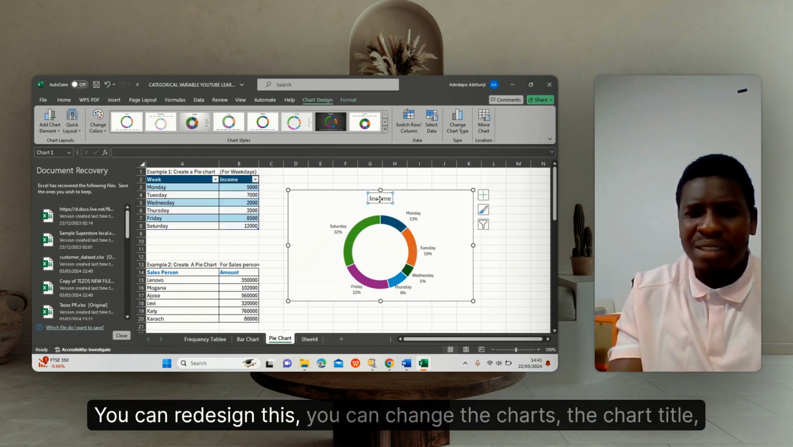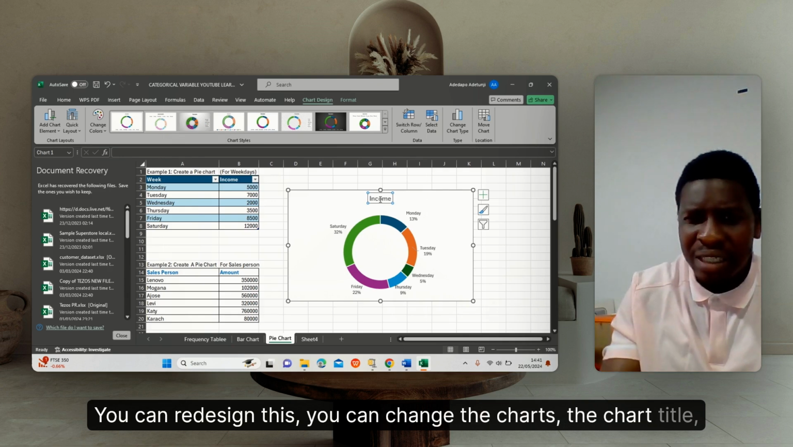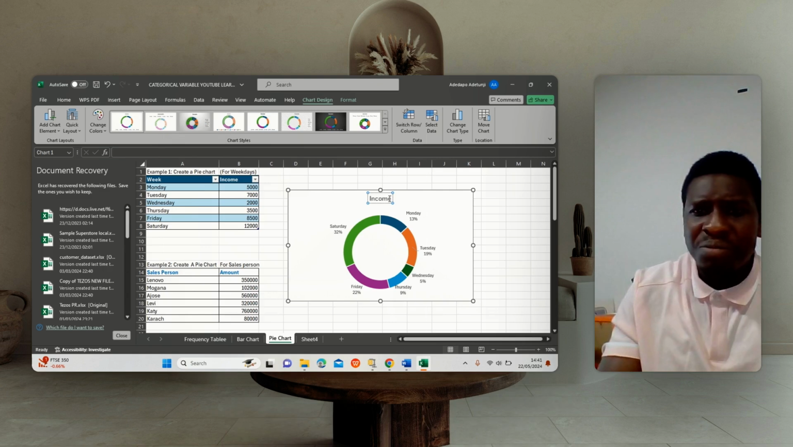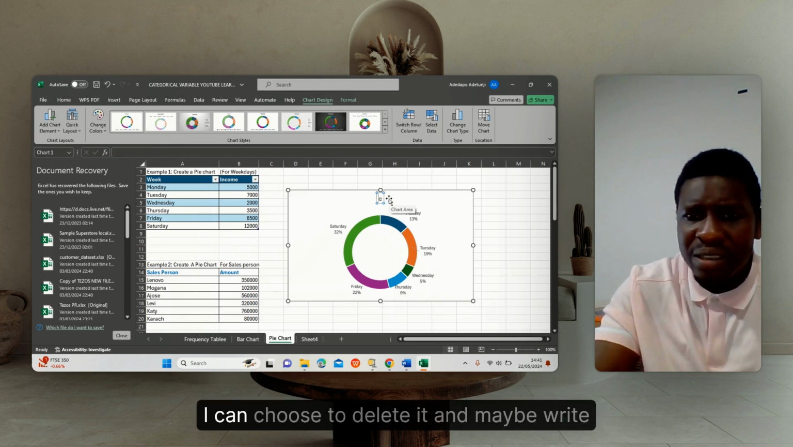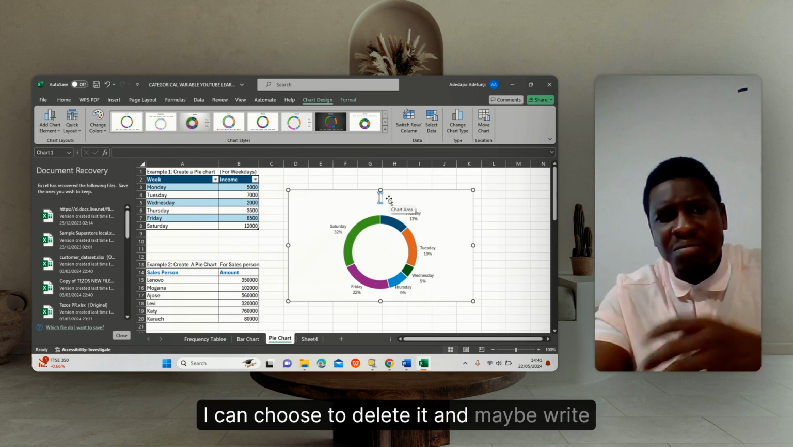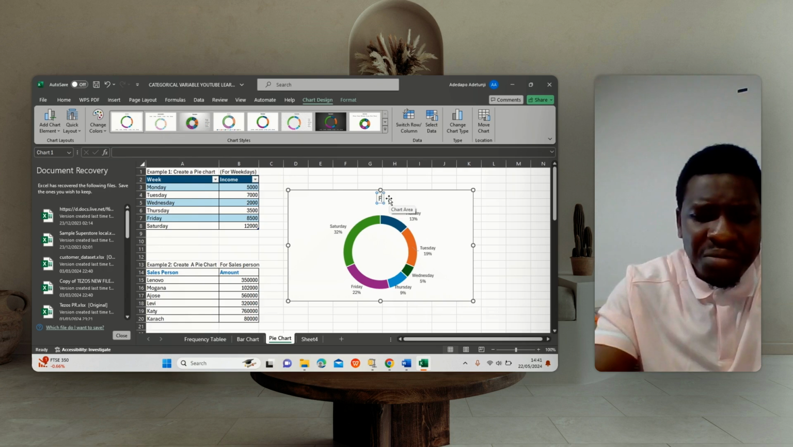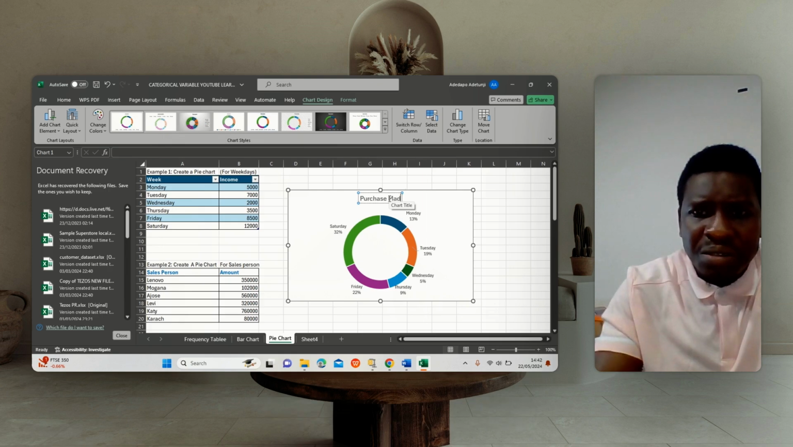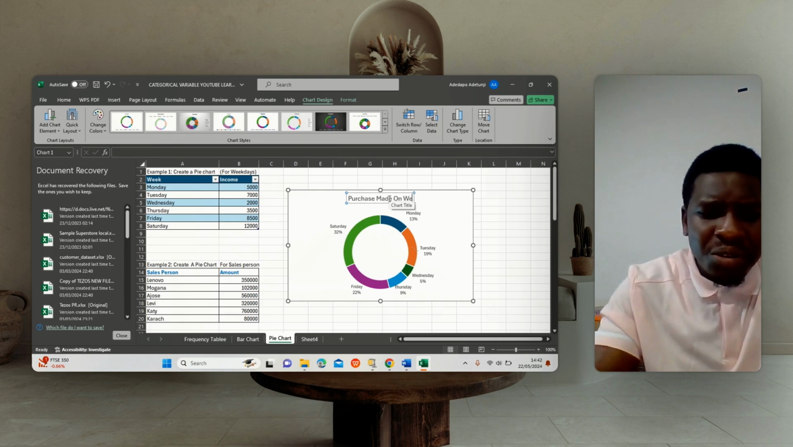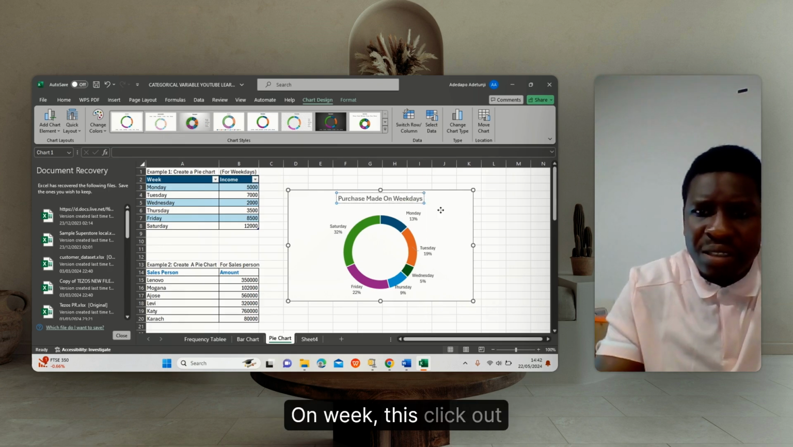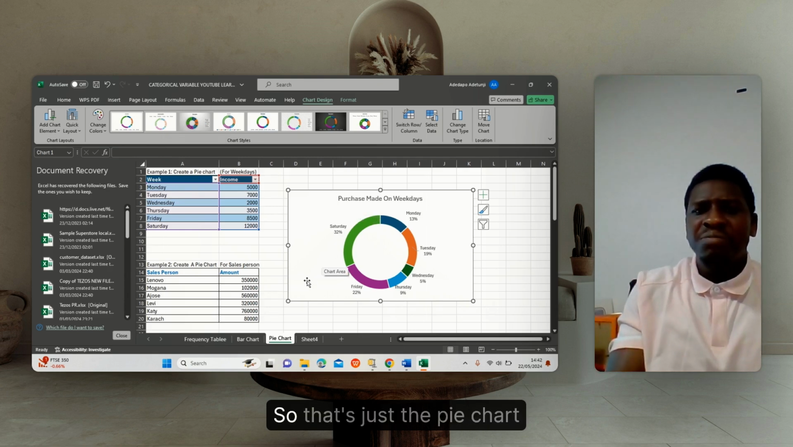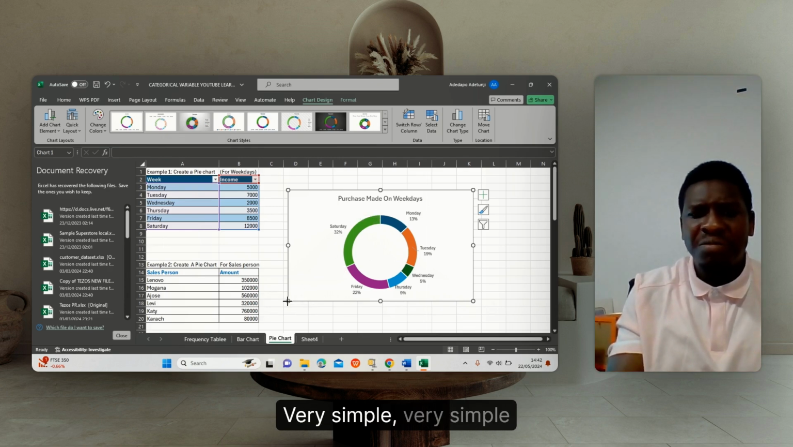You can do so many things. You can redesign this. You can change the chart title. For example, now I'm on income. I click on it. I can choose to delete it and maybe write purchase made on weekdays. Click out. I can choose to do this. So that's just the pie chart. Very simple.